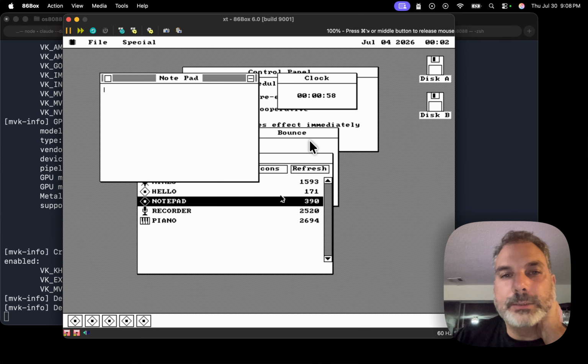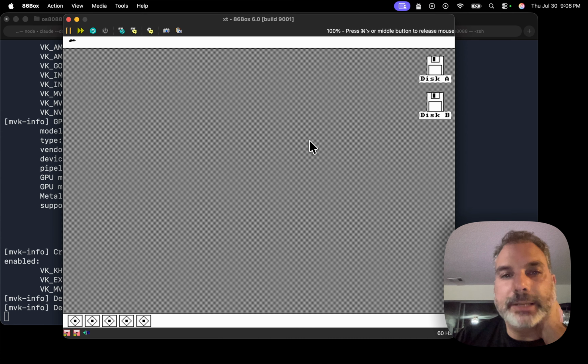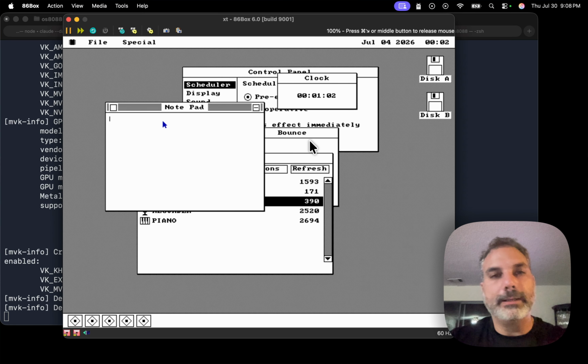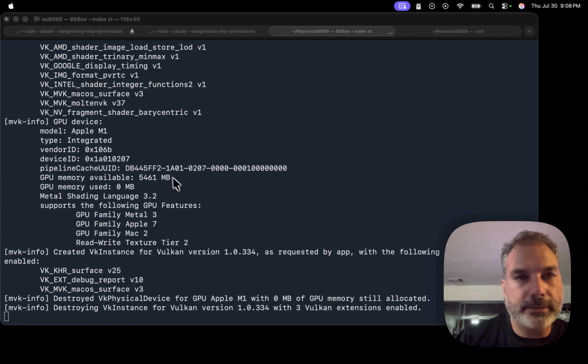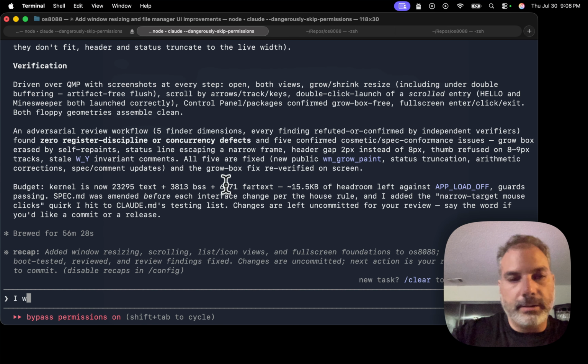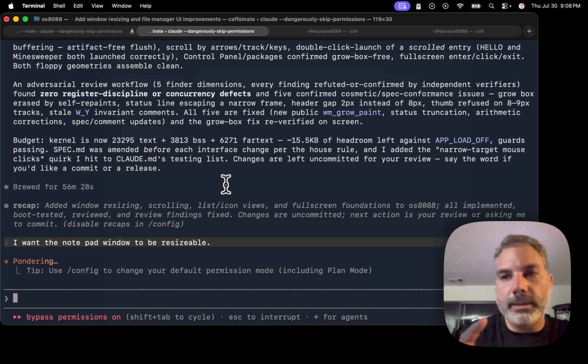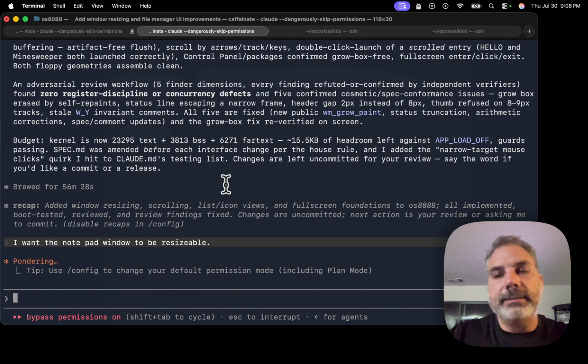The notepad, that's one that I expected to resize, so I may have to do that. All right, let me tell it that I want the notepad to have the ability to be resizable. Notepad window to be resizable. All right, so we'll do that, and that's it.